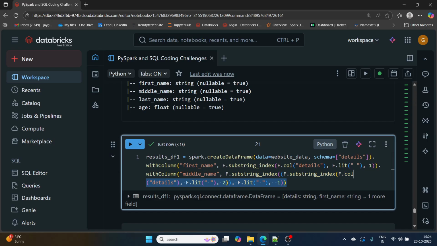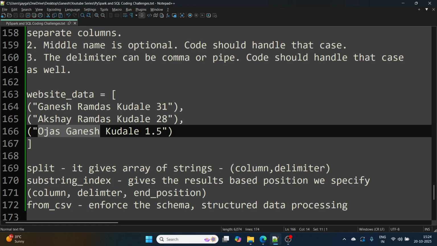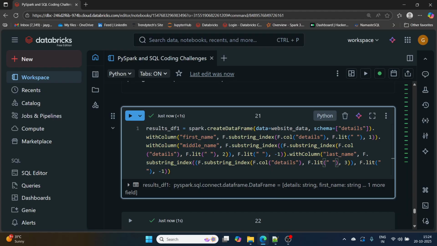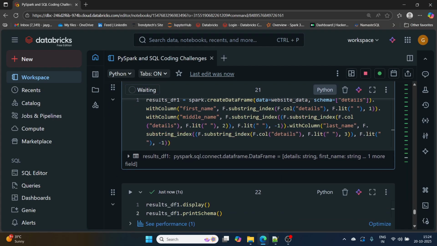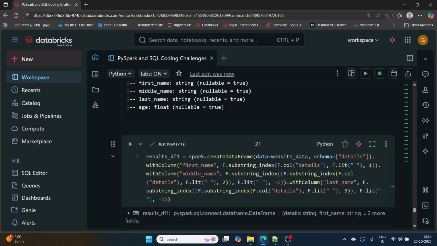And now it's simple. Now let me just copy this, right? With column last name, right? With column last name, I want the end position is 3. I want Ganesh, Ramdas, Kudale, right? And from that, I want last position. Okay. Let's run this. I've got last name also, right?